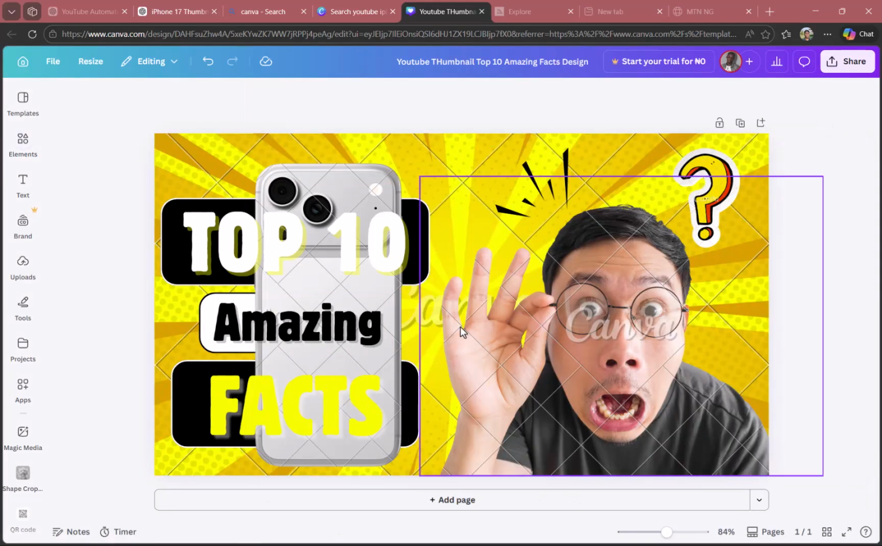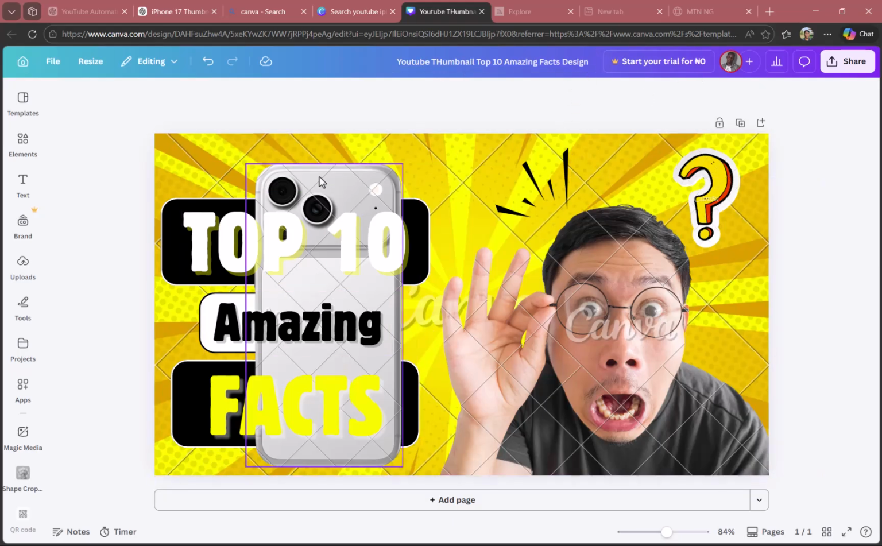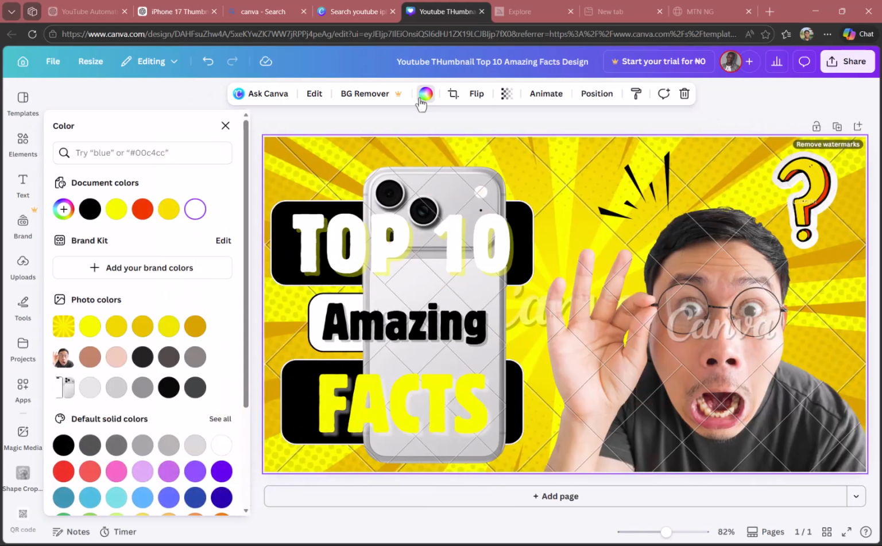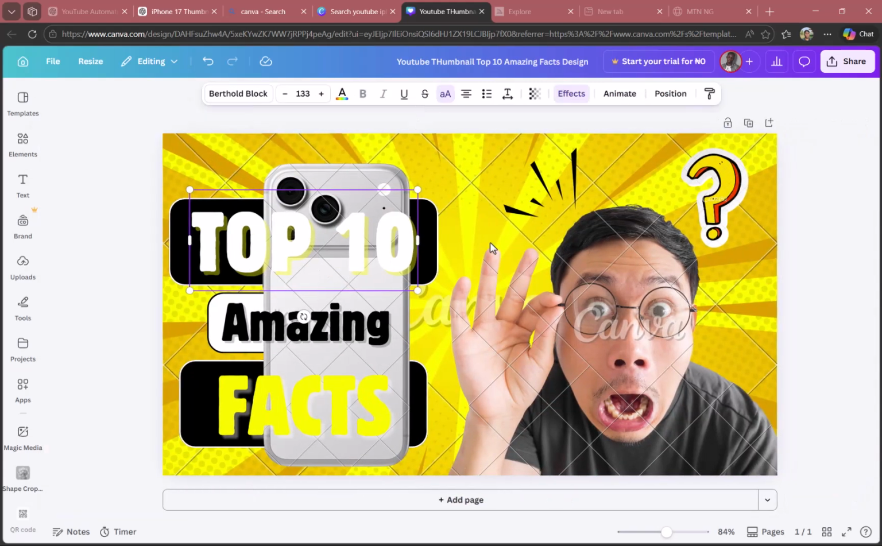Now, in order to remove these watermarks, you would need the Canva Pro, because these are pro elements, and you're gonna need to pay for them. So the background is a bit distracting, but that is the intention. So you're gonna have to change the text.